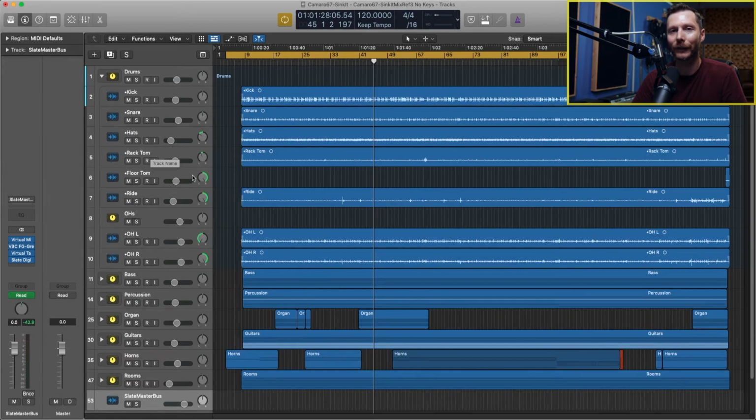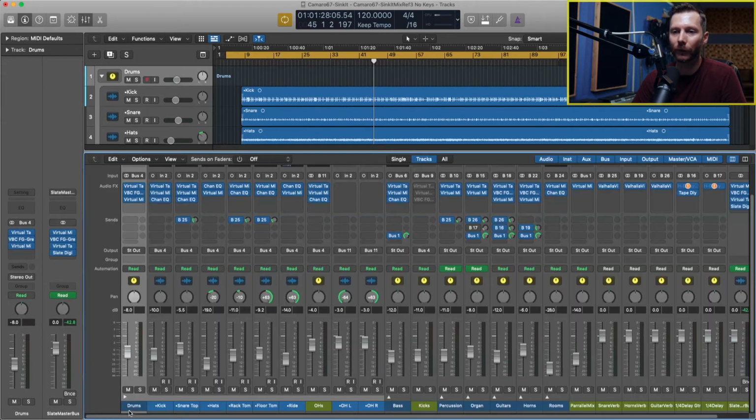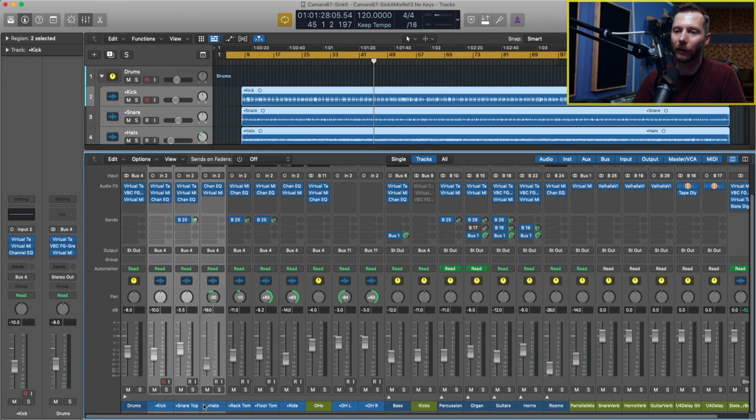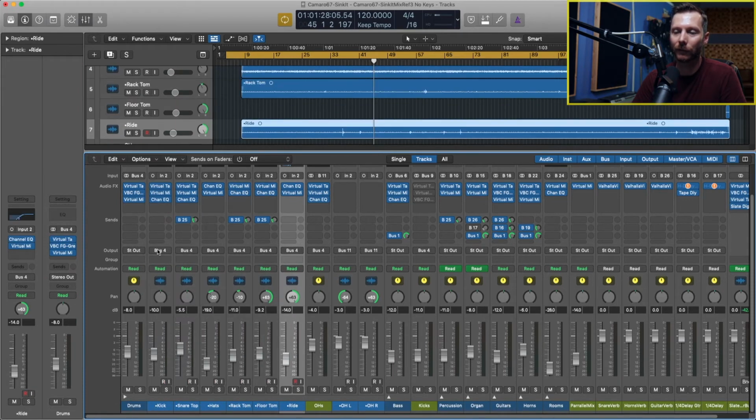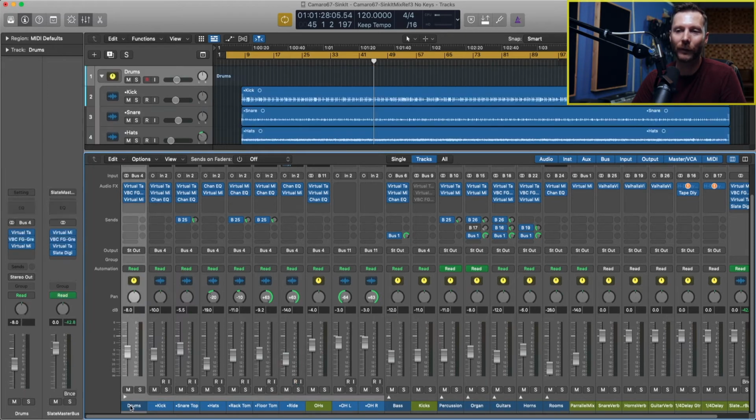But in addition to that, it's also helping me in my mix stage. So here I've created a track stack for all my drum tracks. So what's actually happening, if I open up my mixer, you'll see here under my drum stack, the input is bus 4. And all the outputs of all my drum tracks are outputting out of bus 4. So all the drums are getting sent to this one track.